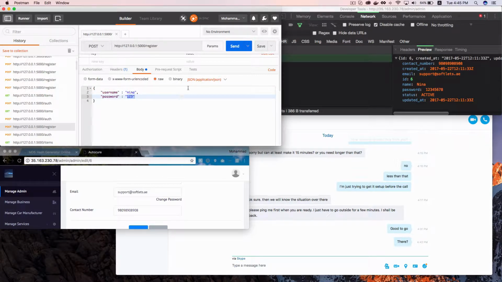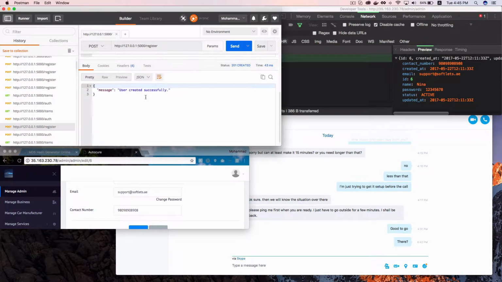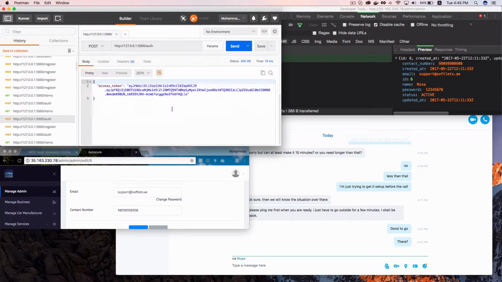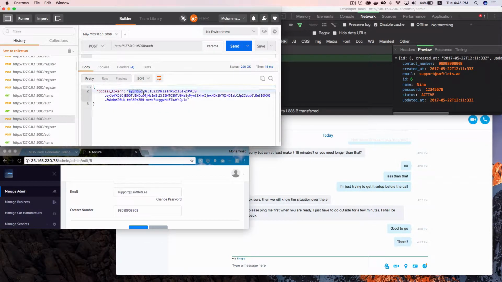What would happen is that the message we get is "user created", and then when we try to authenticate you, this is what happens. We get an authentication token. This is the access token that would allow me to connect with the application. So as an admin, that is the number one step to take.